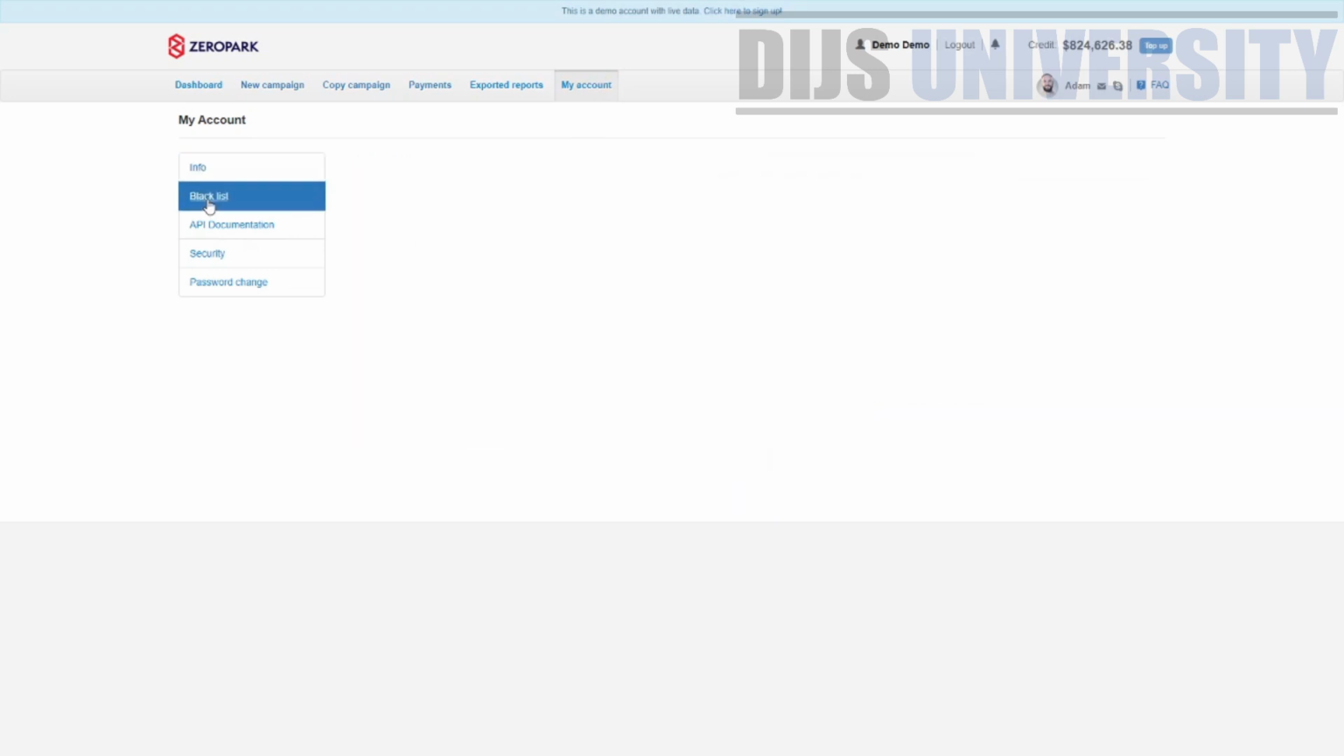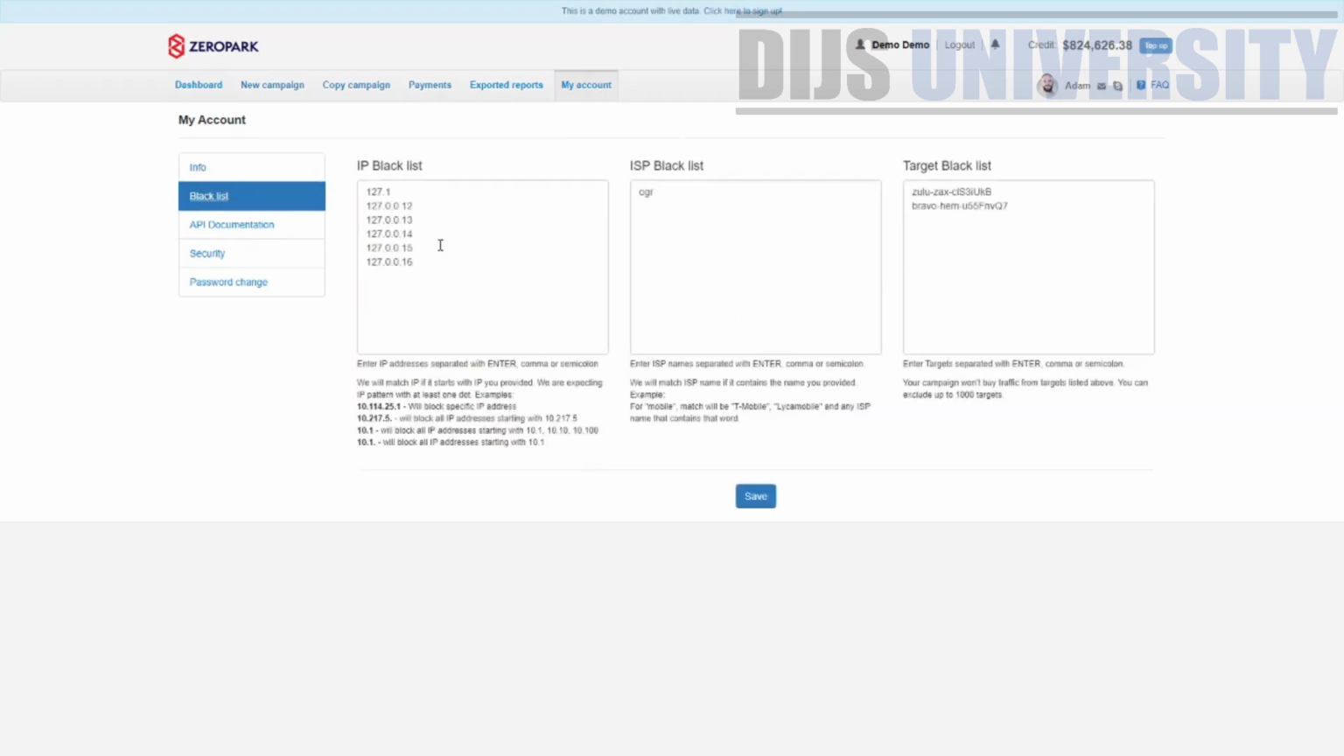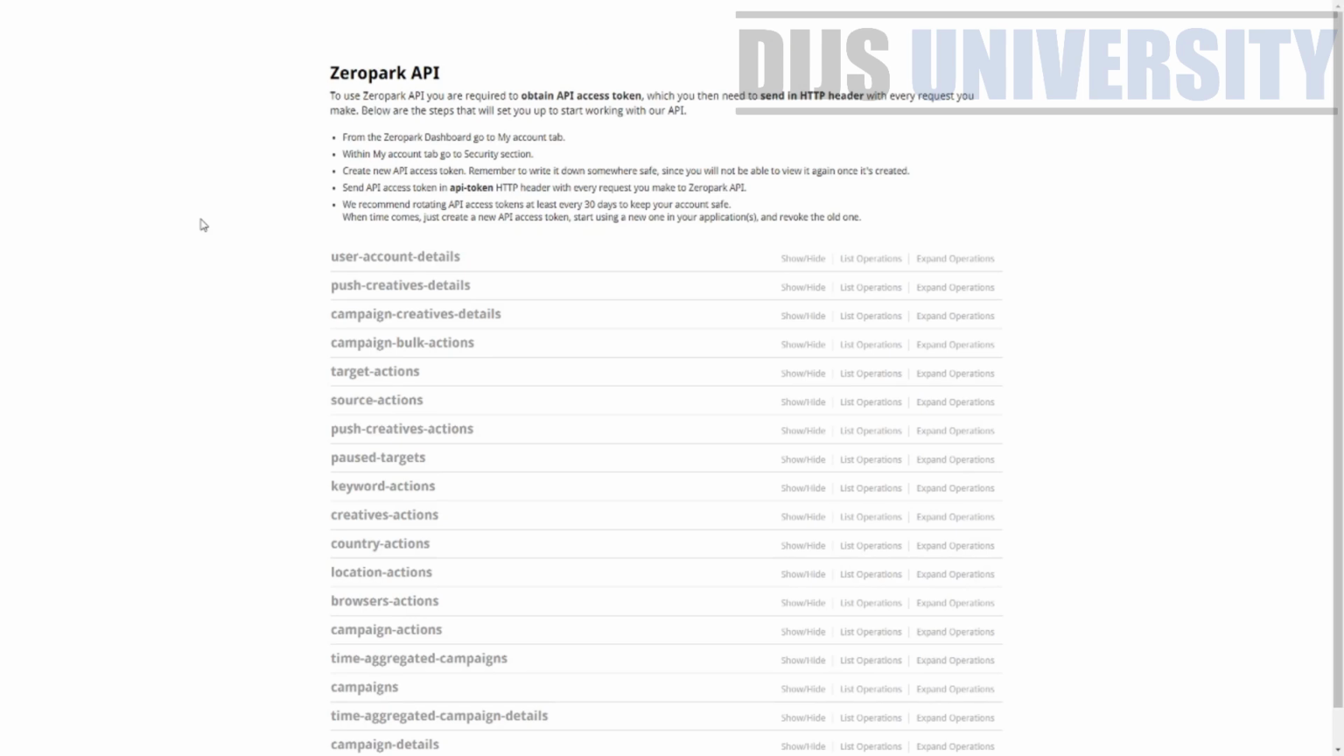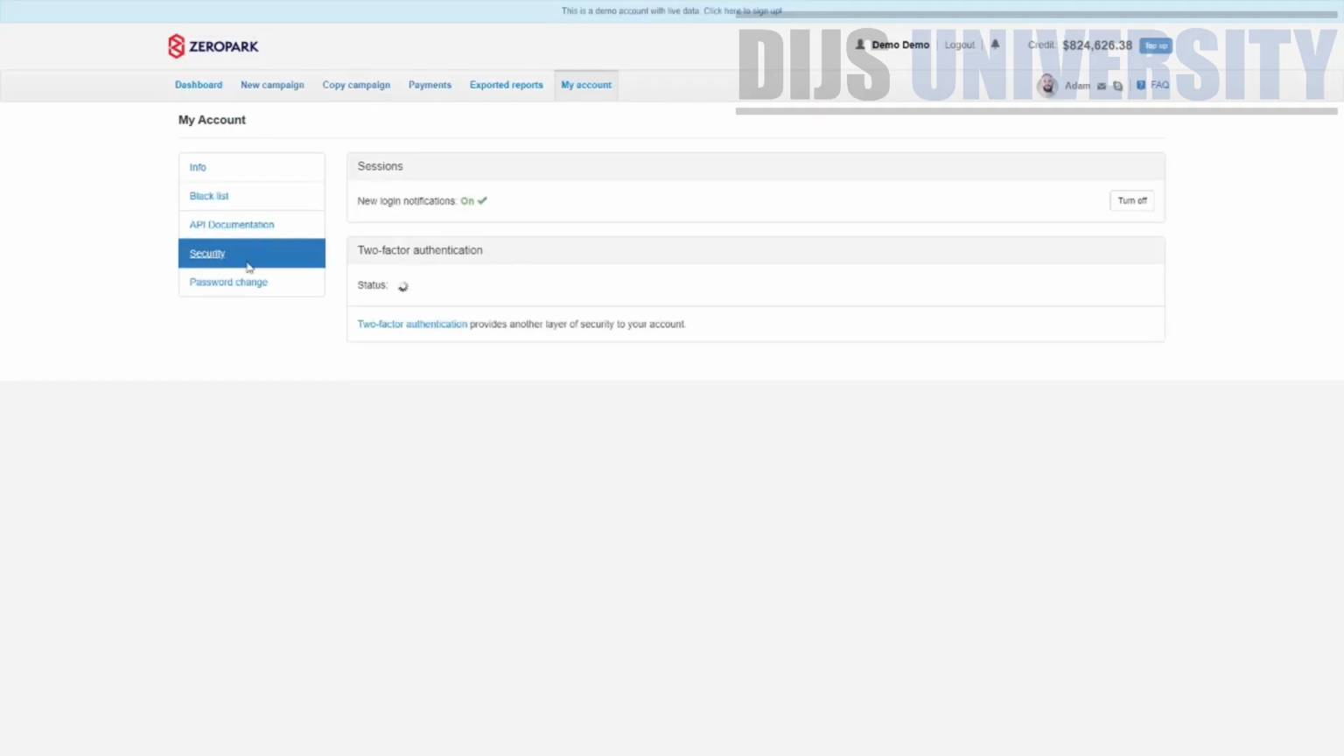So you can go ahead and put a blacklist over here itself. Then there's the API documentation, if you know anything regarding API. Personally, I don't know anything regarding API, because API involves a lot of coding, a lot of developing, but it will really make your life much easier if you know API. I have no idea regarding API. So if you know how to use API, definitely you can go ahead and use it to make your life much easier. And then over here is the security.